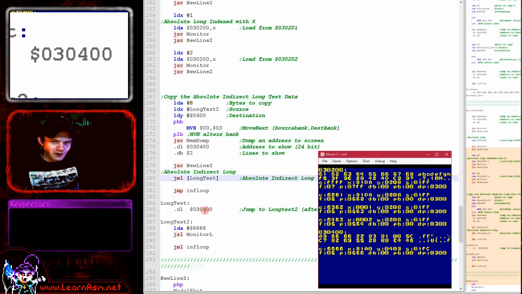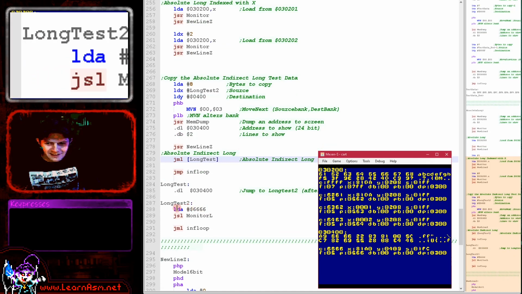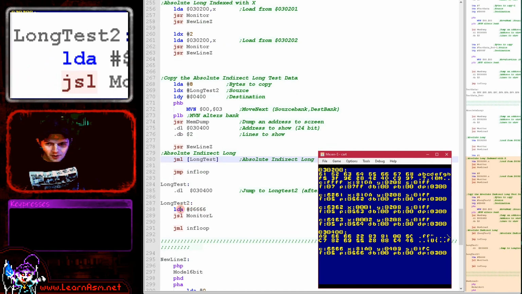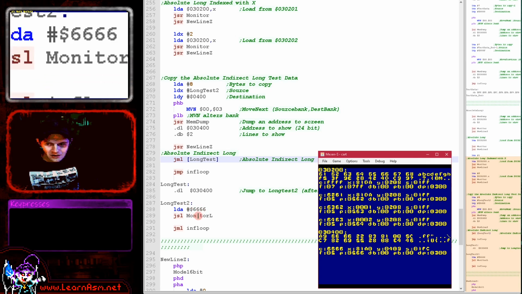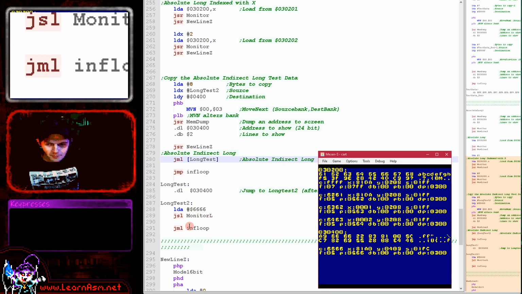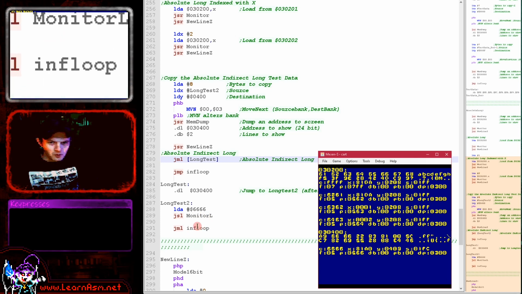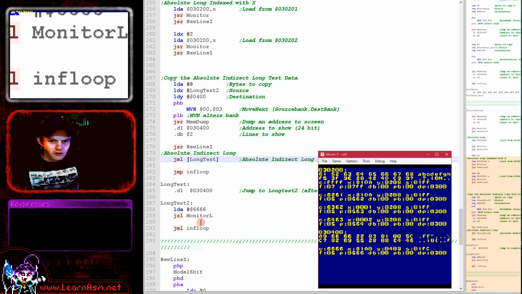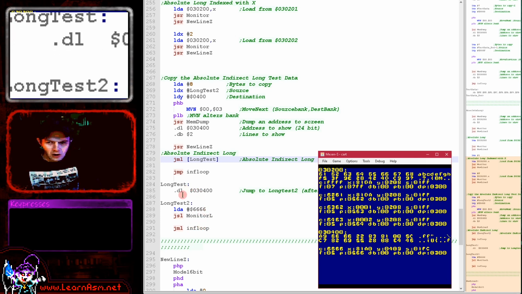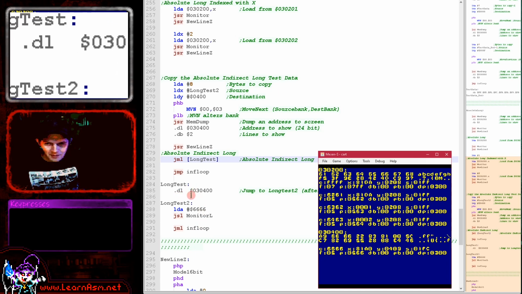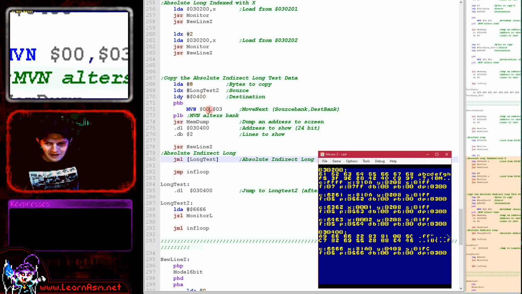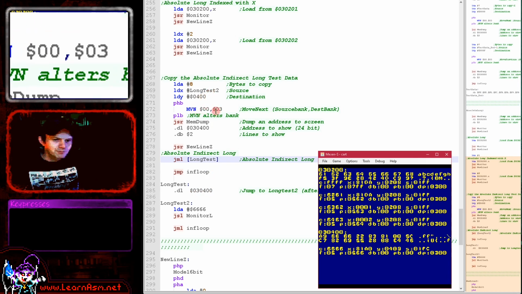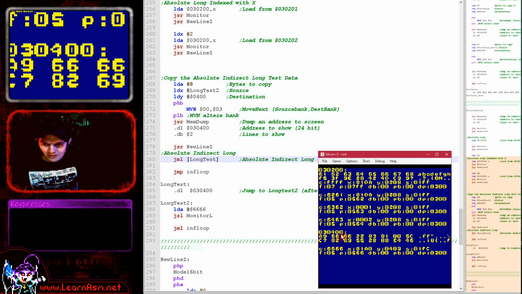So what have we got? Well, we've basically copied this small test program to that address, and all it does is it loads 6666 into the accumulator, does a long jump to the monitor, and then it will do an infinite loop and just basically lock the machine. So if our long jump works, then basically we will jump to this address, and we have copied our test code to that address with the move next command here. You can see here that the code has been transferred.